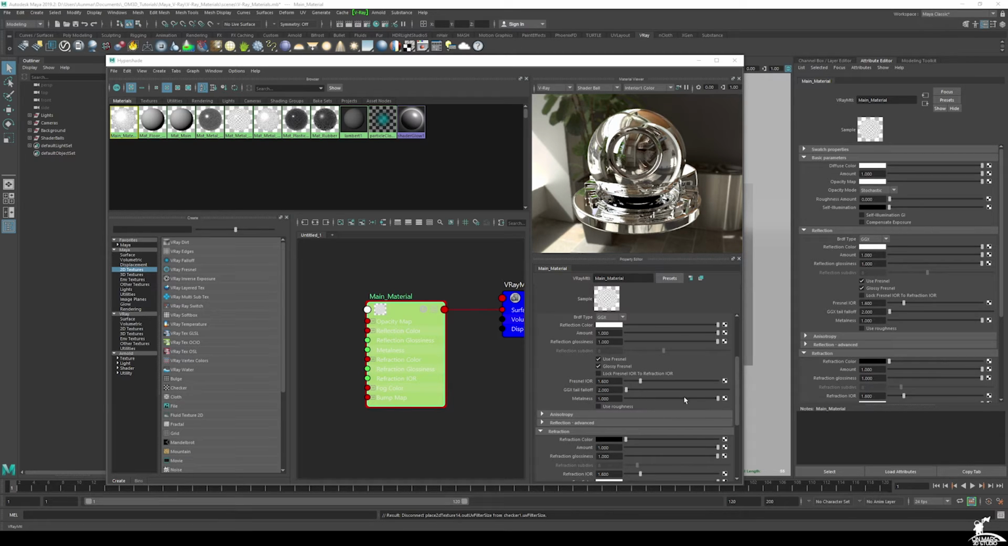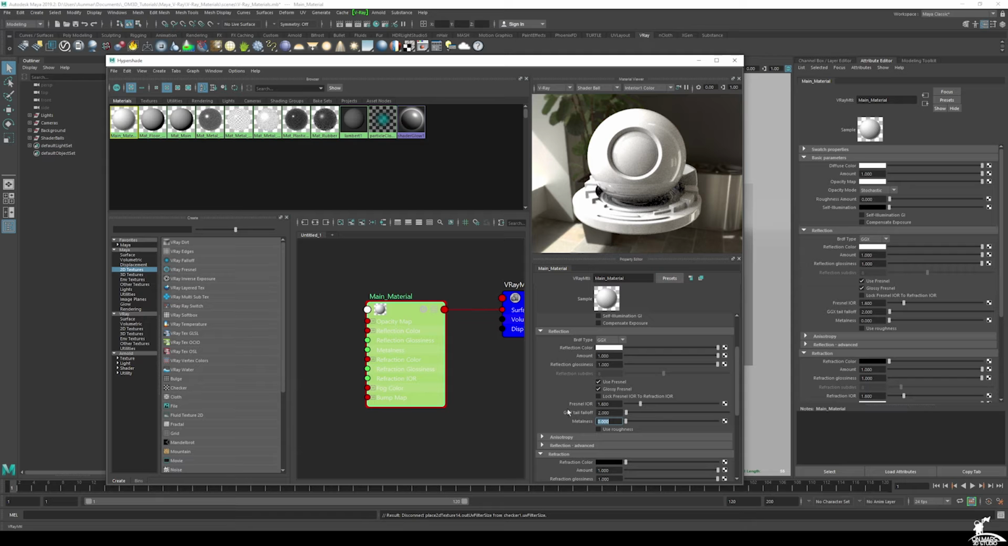Now keep in mind, you want to treat this almost like a Boolean. Whenever you want a metal object, set this to 1. If it's not metal, or plastic, set it to 0. So you can see that it's plastic. What that's typically called is dielectric and non-dielectric, or conductors.